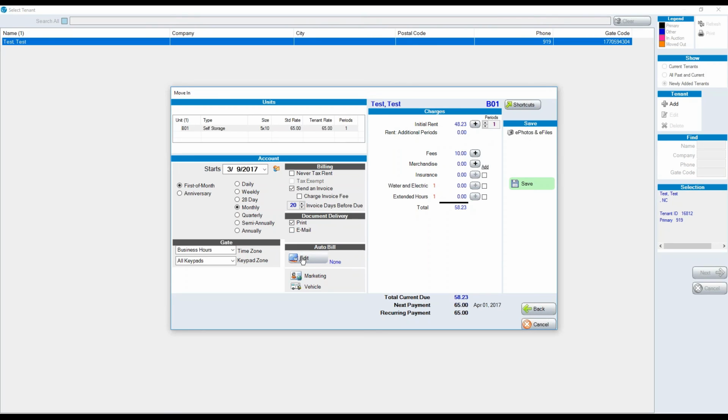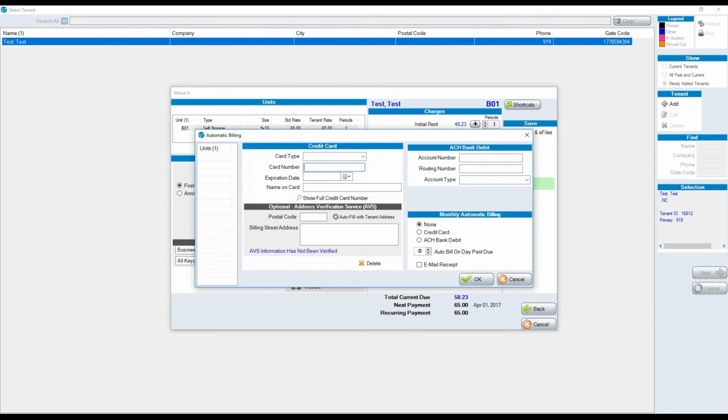The next section is auto bill. You have 2 different options for auto billing. Number 1 would be credit card. You fill in all the credit card information here to be processed, in this case on the 1st of every month. Or we can set up ACH billing. That's debiting someone's checking account. The differences between ACH and credit card: with credit card, when you process it, you're going to know immediately if it went through or not. It'll say captured or not captured.